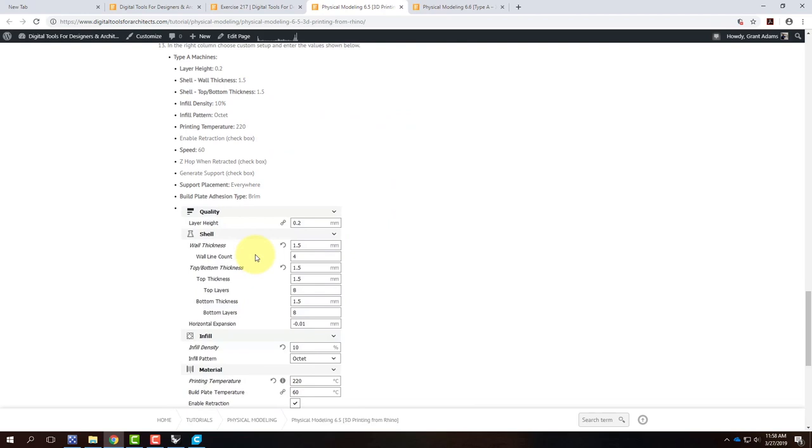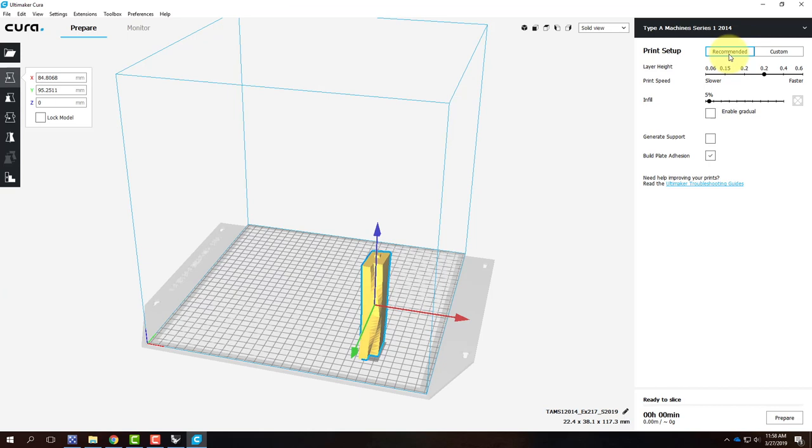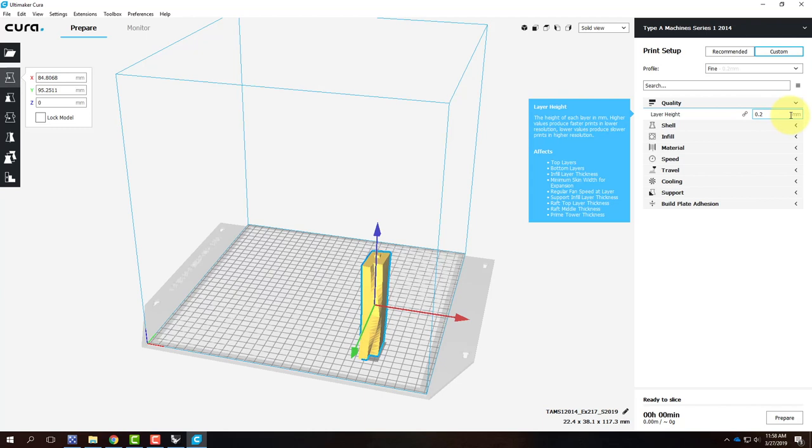Some of these I have memorized, some of them I'm going to have to come back and reference as we go through. So over here, I'm not going to go with the recommended. I'm going to jump over into the custom settings. And when I'm in the custom settings, I'm going to start first with quality. And my layer height should be at 0.2 millimeters. That seems to work fairly nicely.